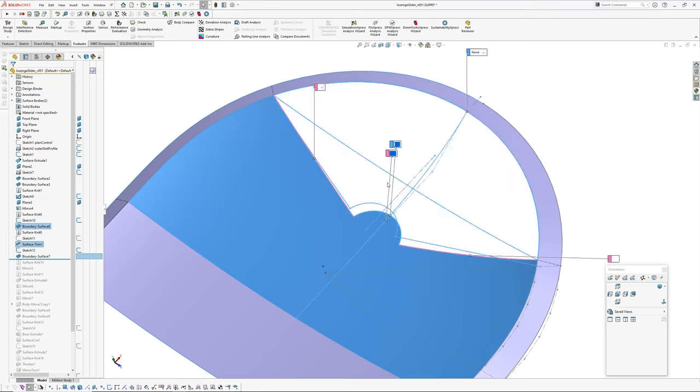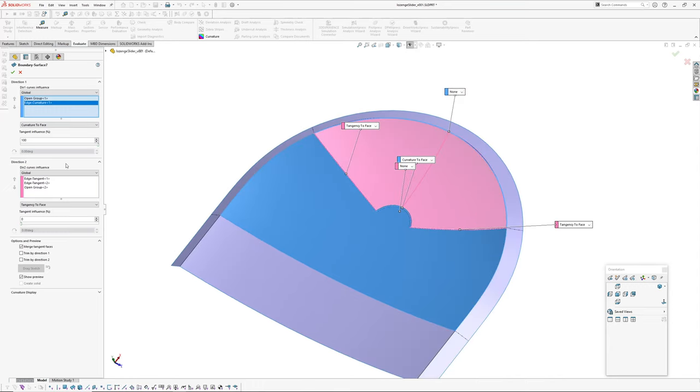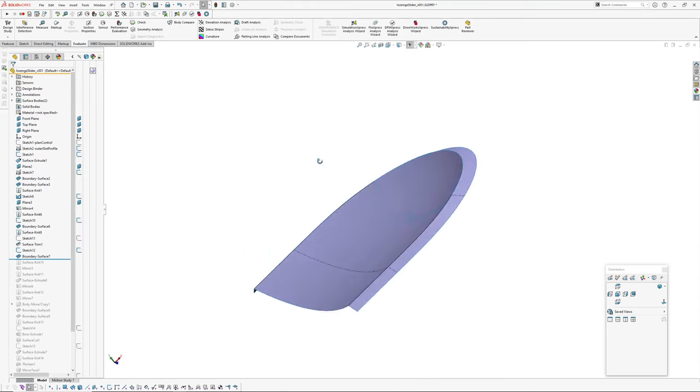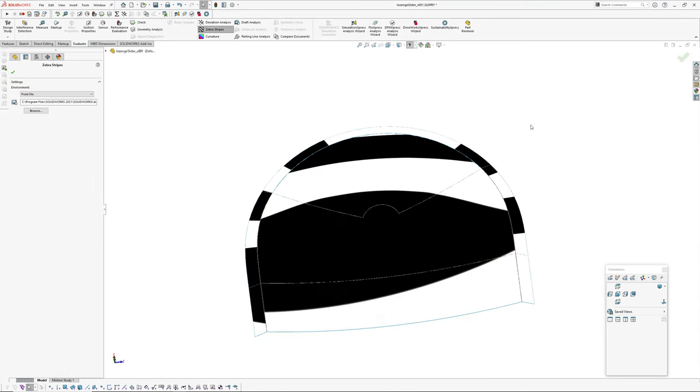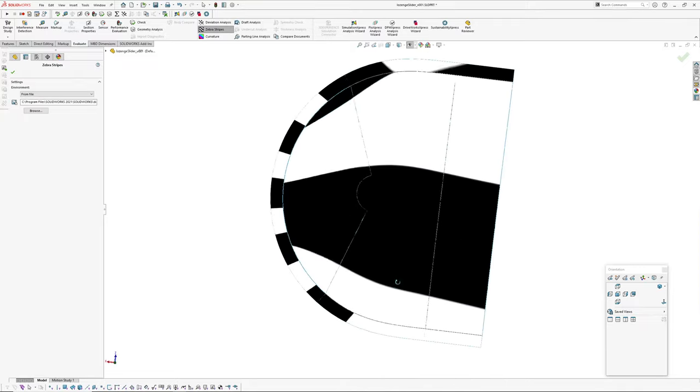So boundary surface, this edge here I've got curvature on, could probably be tangent as well and it would work, 100% tangent influence. And then in the second direction, I've got our main G3 cross section again using selection manager, and then I have this other edge here and tangent influence of 0, which gives us this result here, which looks pretty good.